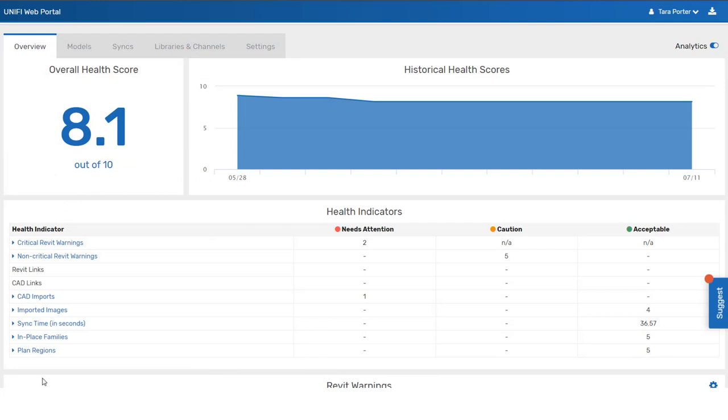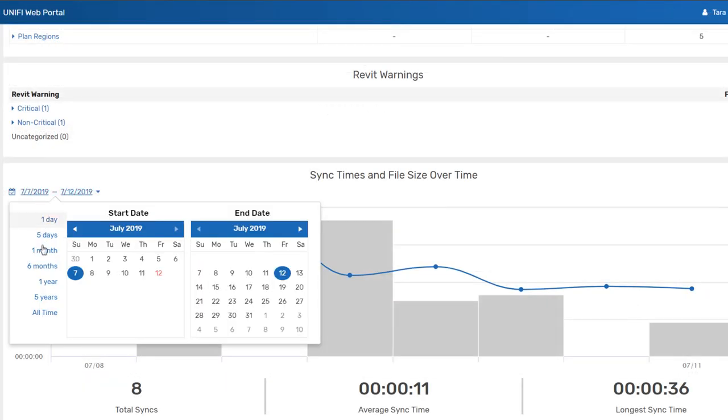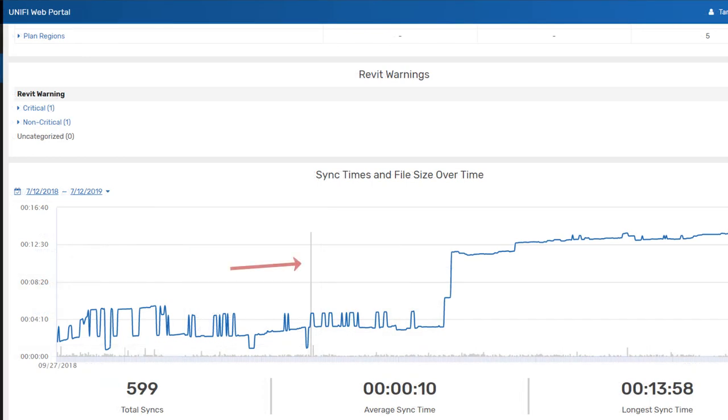If we scroll down to the bottom of the page, we can see sync times and file sizes over time. This gives us a simple comparison of the file size, which is the line, and the sync time, which is the column. This can help you see trending data. Let's look at a full year. If you see here, there is a much longer sync than the rest. This might be an opportunity for me to reach out to IT to see what happened. For BIM managers, the file size over time is a useful analytic because unjustified increases in file sizes might indicate that there is an issue that needs attention.